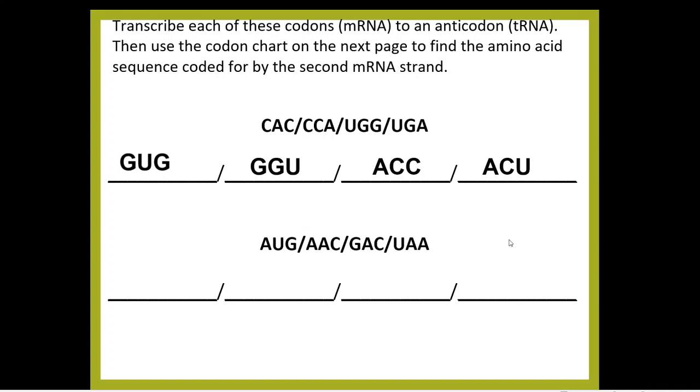Okay, the last one, let's go ahead. Why don't you try all 4 of those? Try to do those really quickly on your paper and see if you can get them. All right, hopefully you tried. First one should be UAC, and then it would be UUG, CUG, and AUU. So these are the tRNA strands. But when we're talking about amino acids, we don't read from the tRNA, we read from the mRNA.